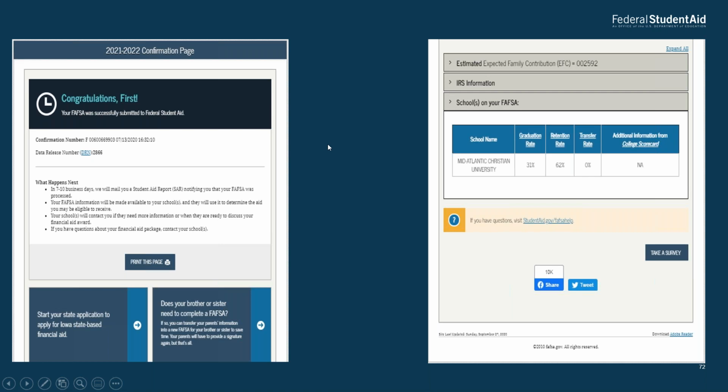But what a lot of students forget to do is they've saved it, and it will only save for so long, and they've forgotten to go back in and fix what they needed to. So just keep that in mind. If they're not ready to submit, there's a problem with the FAFSA, they certainly can save it. But if they do submit it, they'll see that they get a confirmation page.